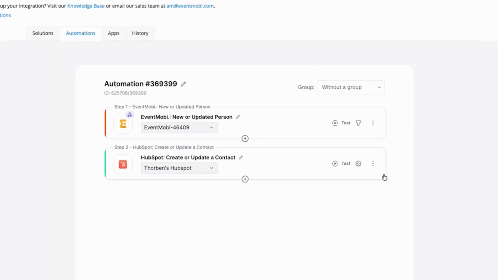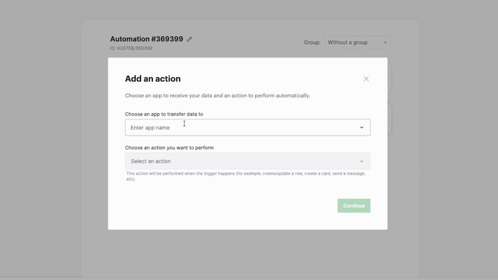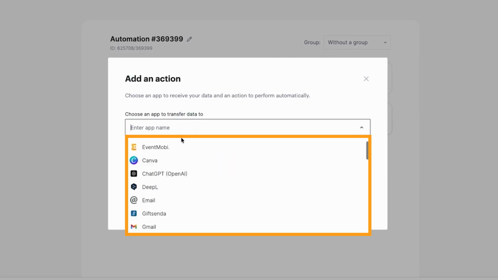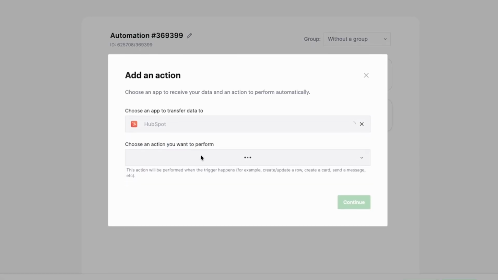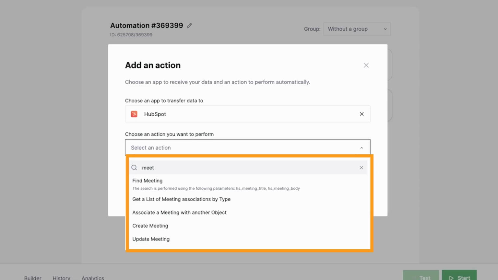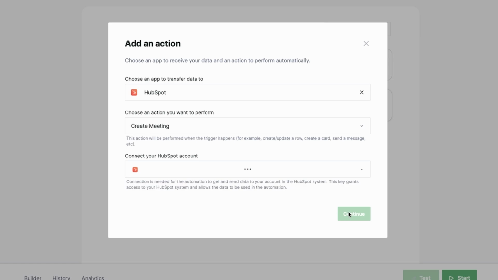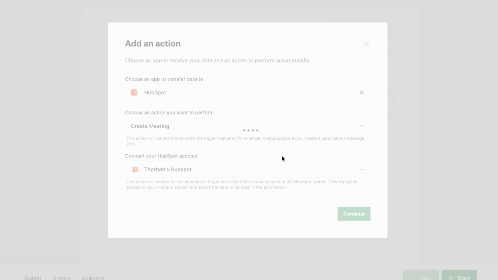But I want to go one step further. I want to properly track them, and I want to track that they attended my events. In HubSpot, I do this with meetings. In Salesforce, I would use campaigns. Maybe in your AMS, it's called differently, but it's always the same principle. I select HubSpot. I select Meeting, Create Meeting. And now I can select my integration again, and I can see what fields I can write into.